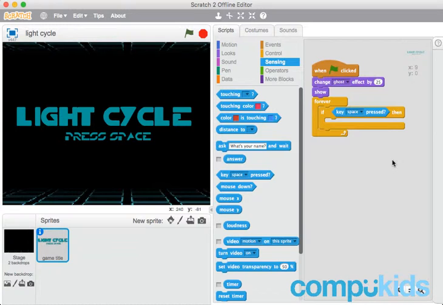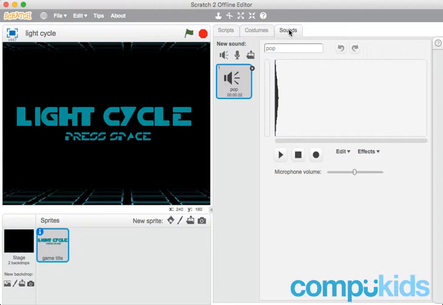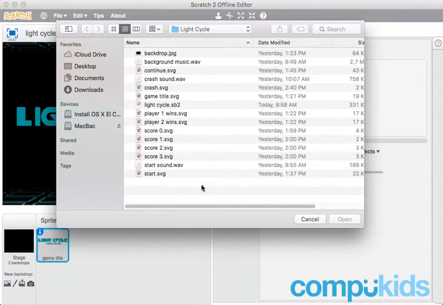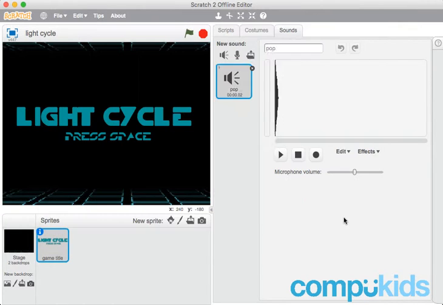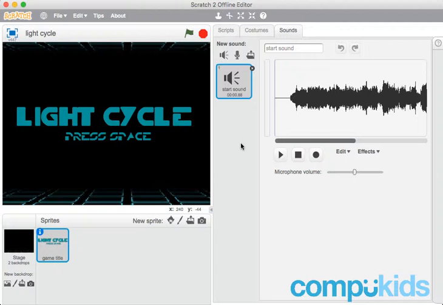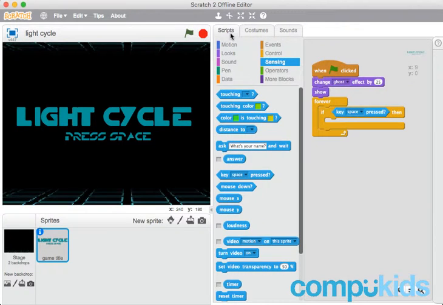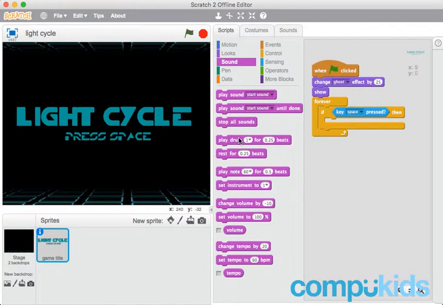The first thing is that it's going to play a sound, and the sound that it's going to play is the start sound. So let's go and get the start sound. So we go back to sounds and we click on upload sound from file, and then we select start sound.wave and click on open. Obviously we don't need the pop sound, so we're going to delete this guy. Back to our script. So when the user presses space, it must play the start sound.